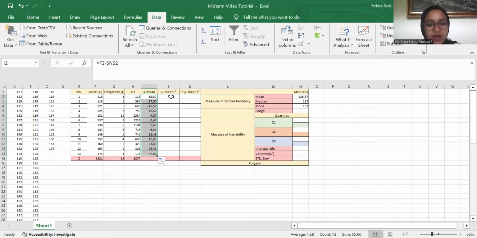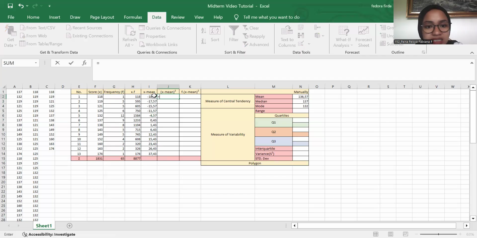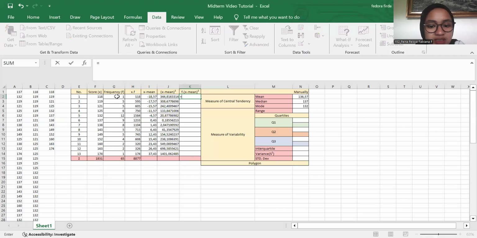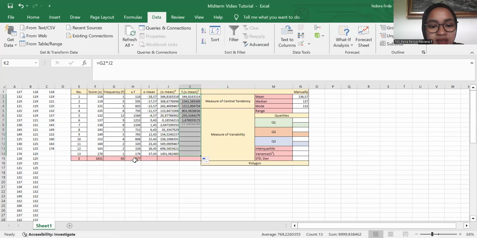For the x minus mean squared, click the first x minus mean result, multiply it by the same x minus mean result again, and then enter. Drag it down. And the last one is f times x minus mean squared. The formula is click the first frequency result, multiply it by the first x minus mean squared result, and drag it down. For the total, we can simply drag everything to the side. After all the results in this table are found, we can move to measure of variability.